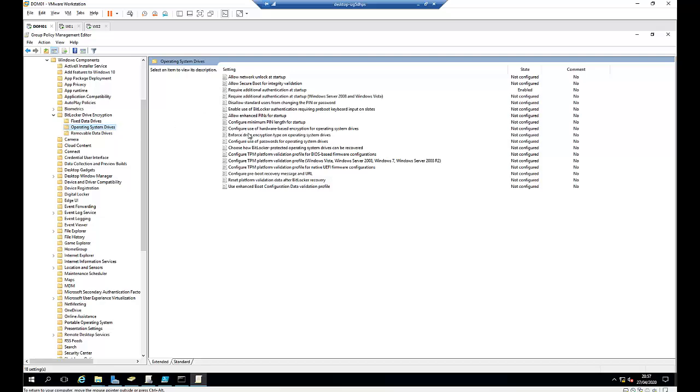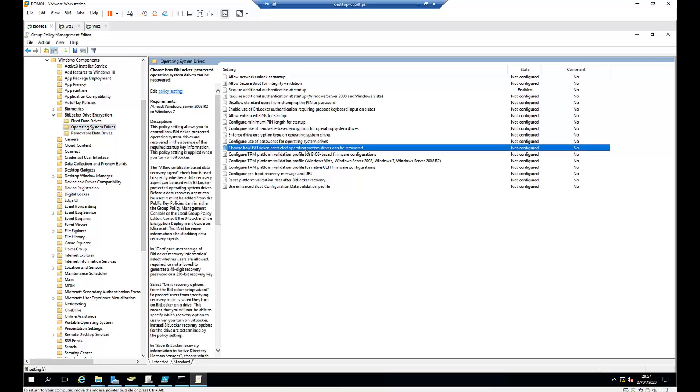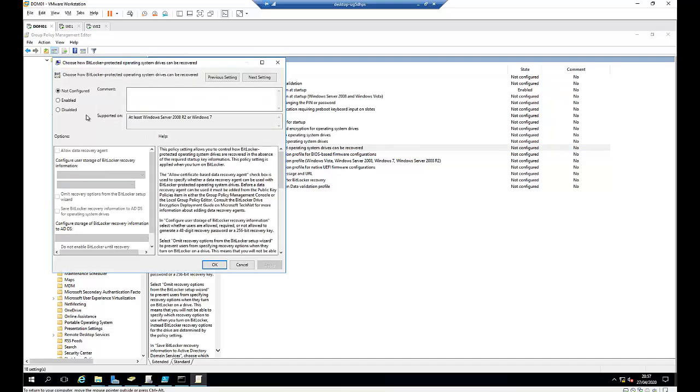So here we have the option to actually say choose how BitLocker protected operating system drives can be recovered. So how do you want to recover the operating system drive? So let me just double click on this and choose enable. And here I will just make sure that this is checked, allow data recovery agent, then allow 48 digits recovery password. So you have the option to require 48 digits recovery password or do not allow. So I'm going to allow.